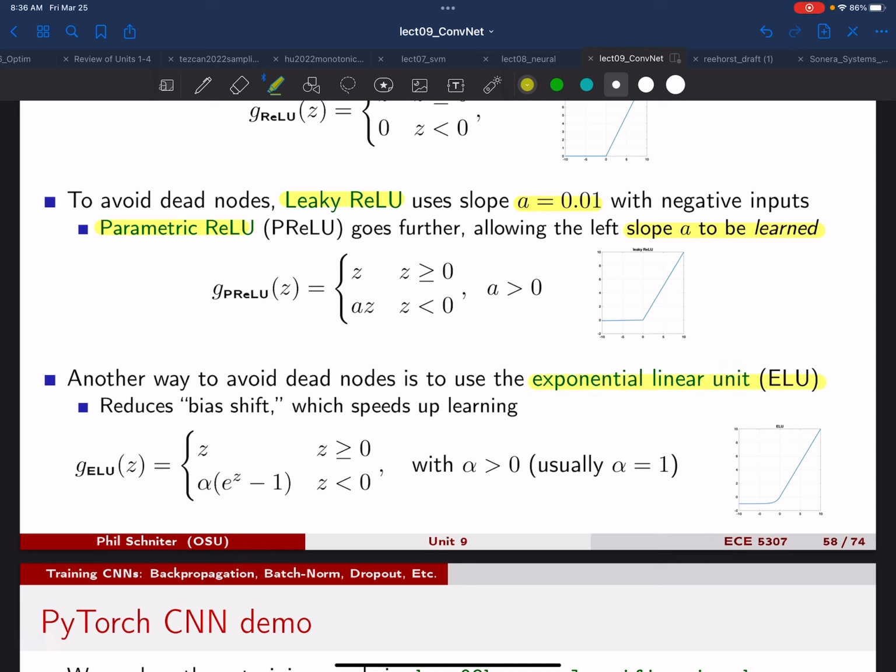All right, any questions on, yes? I think also the other property is the complexity, right? For the exponential, the ELU.